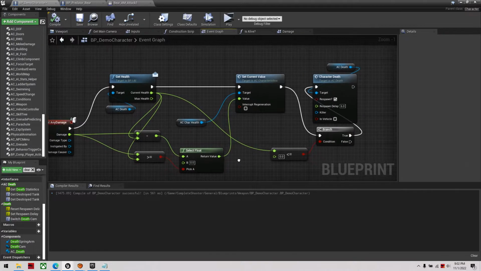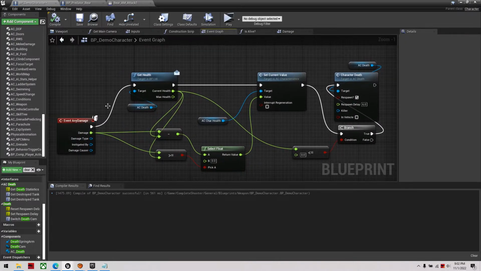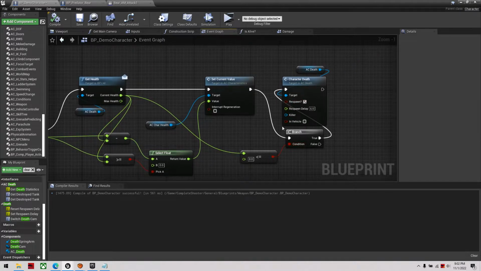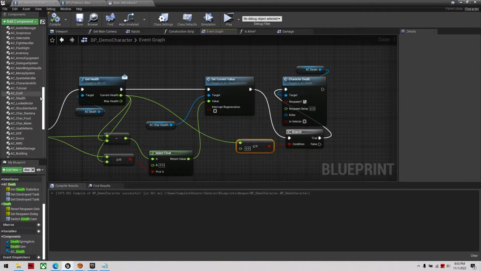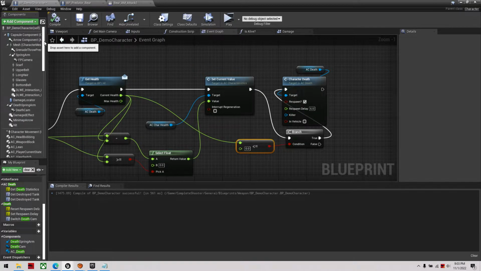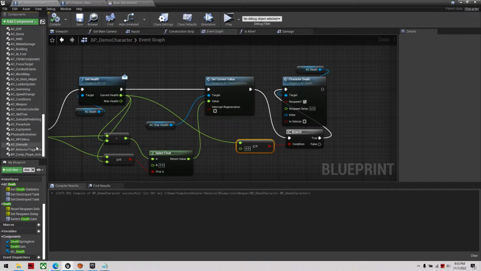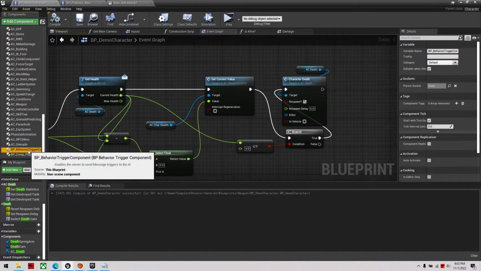Alright, so this code is on there, and this basically lets your character take damage from the animals, and then it lets your character be killed once their health hits zero. So just make sure you have this respawn ticked and a respawn timer set to whatever you want. I got it set to 6 seconds. And while you're inside your character, you're going to want to add component, behavior trigger.